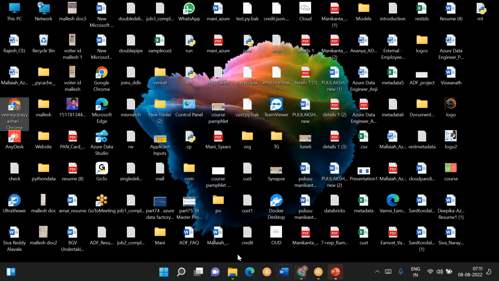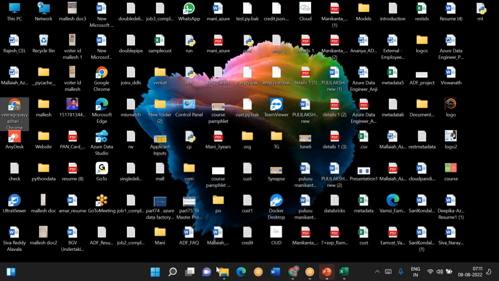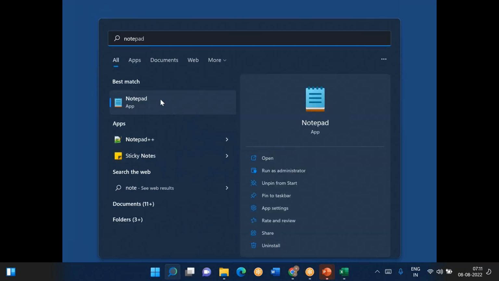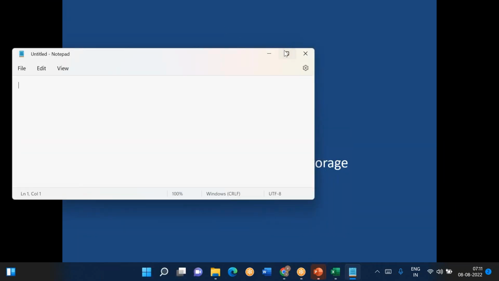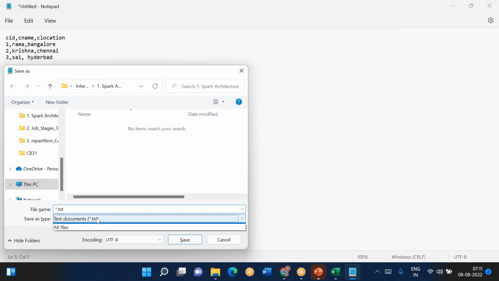Maybe many of you know only Notepad. Sorry, Excel. Maybe some of you know Excel, but most of the people might know Notepad. Here you will have CID, C name, C location, like this. If you type it, I can read this from Databricks. Like this you may prepare the data and you can save this file as a CSV file if you want.